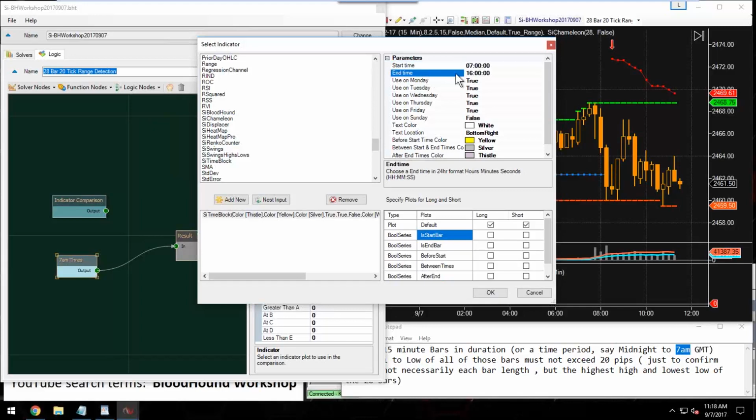Whatever your indicator is set to, that's the time zone for it. We're only interested in 7 a.m., so I'm just going to adjust the start time to 7 a.m. That's all we need. And you can turn on or off certain days of the week. For now, it's just the work days, Monday through Friday.